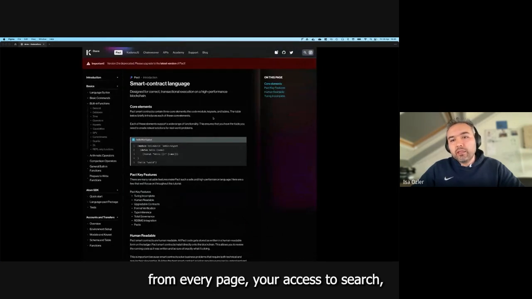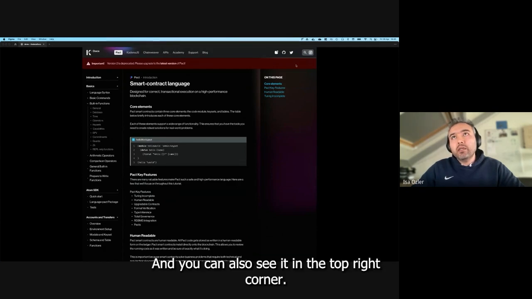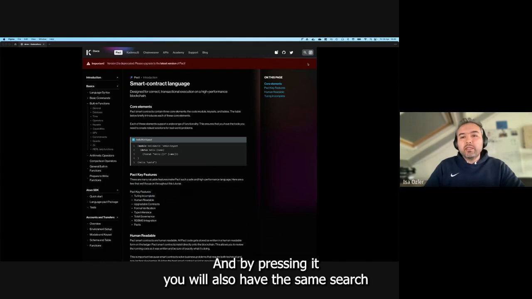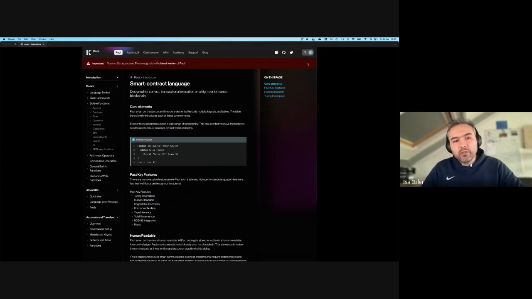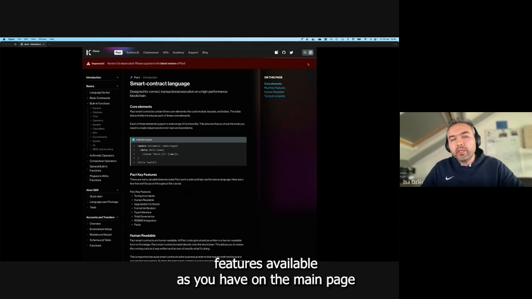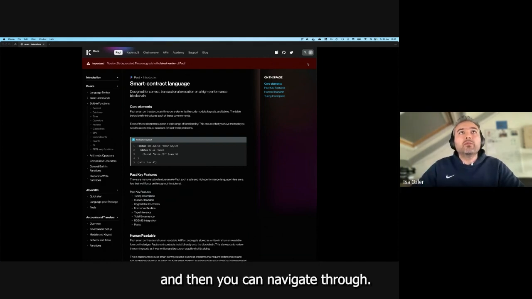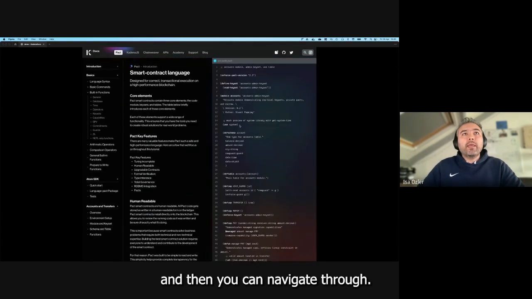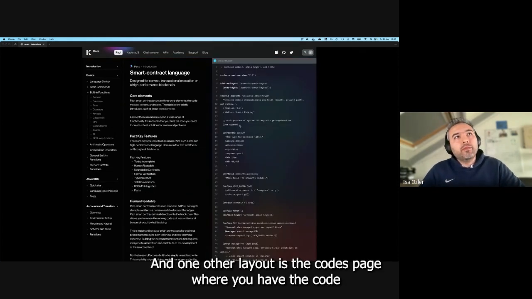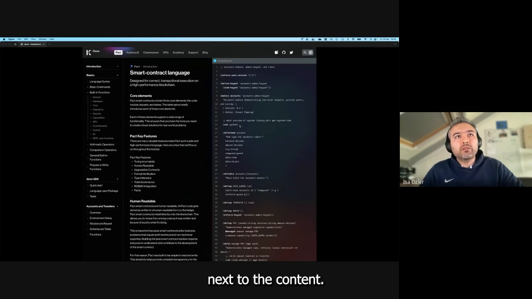From every page, you have access to search, and that's by pressing the slash key. And you can also see it in the top right corner. By pressing it, you will have the same search features available as you have on the main page, and then you can navigate through. And one other layout is the code page, where you have the code next to the content. And this is also very familiar, I guess, for you all.